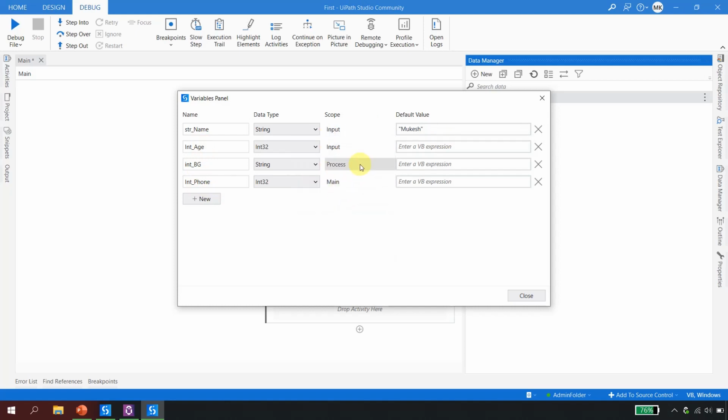So I can just go here and change it to input. Later I realized that name is something which I want to use in the complete workflow. So let me just go and change it to the main. As simple as that, right? So absolutely easy to use. You just have to come to the multiple imports. You just go here and create it.